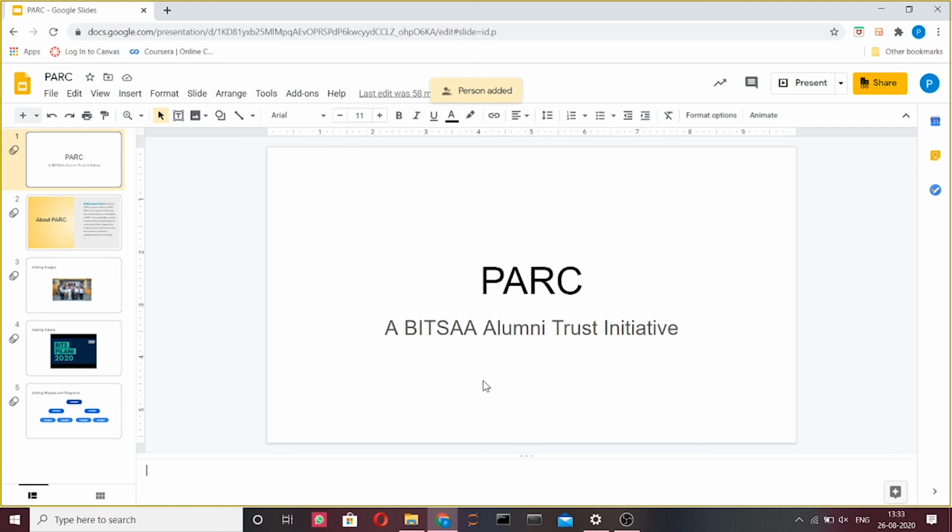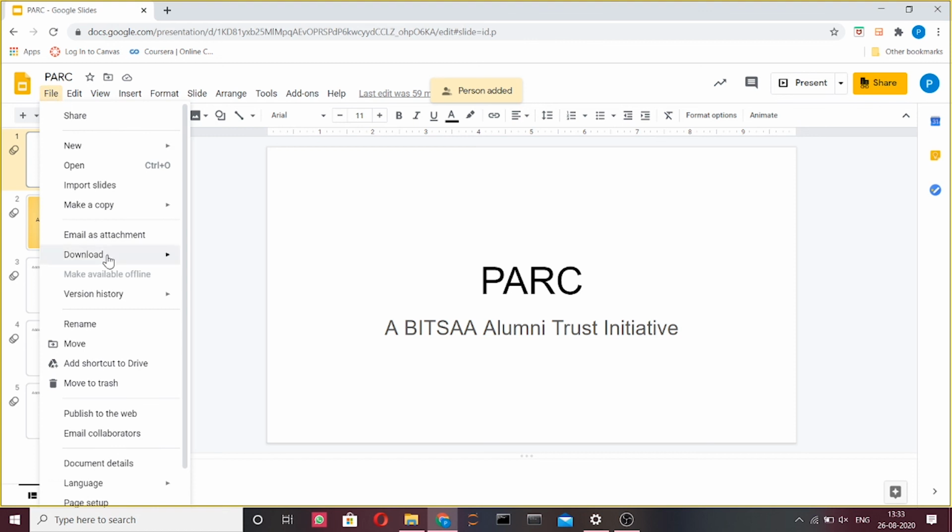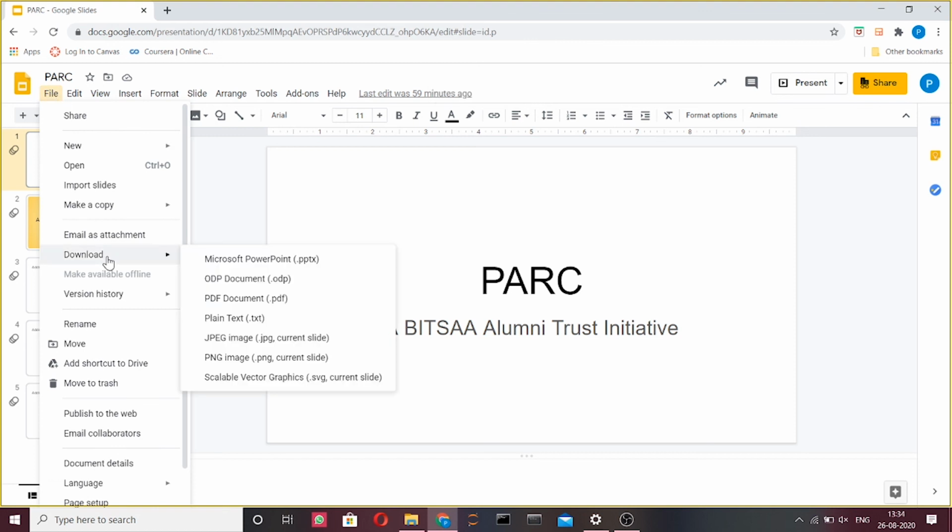Now that we've reached the end, our last step is downloading the presentation. For this, on the top left hand corner, select File and choose Download. Choose a file type and the file will download onto your computer. The main ones are PPTX.